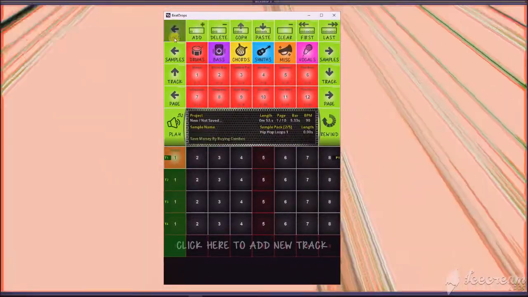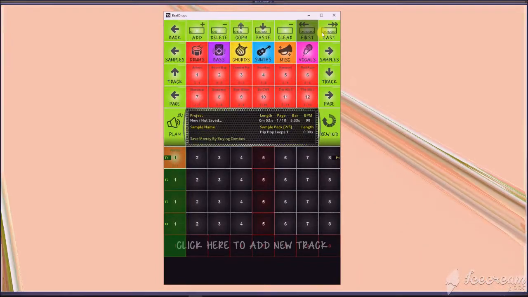In the next tutorial, I'll be going through the pages menu.